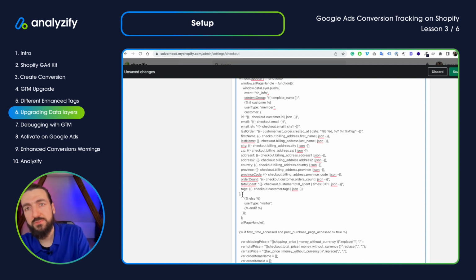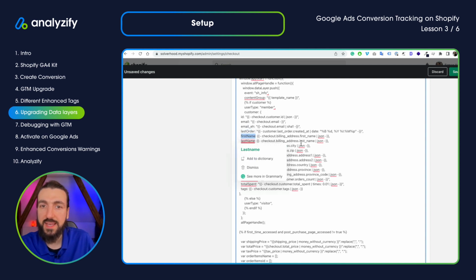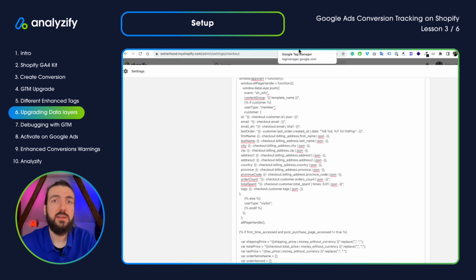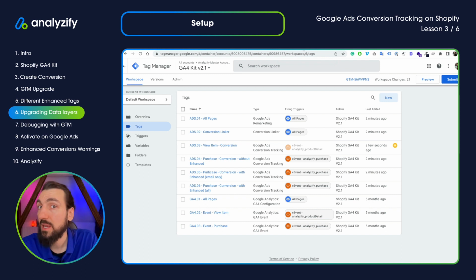If you make a mistake here, don't worry. We already have a validation phase. Now we will come to that and realize if you made a mistake, then you can just go ahead and copy your code again, etc. But now this is the updated code, which also has more details in the data layer. Now we are pushing the user-level data as well. Click save. Okay, we have our data layers. We have our Google Tag Manager container. Everything should be working fine now.